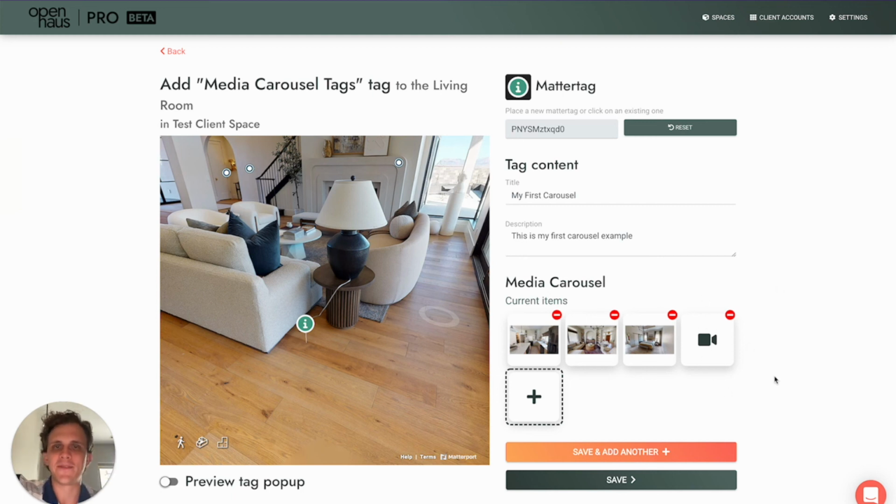This is version 1, and we appreciate your feedback. Please give us more. You will be able to reorder these carousel items in the near future. But for now, just make sure you're adding those carousel items in the order that you want them to appear.